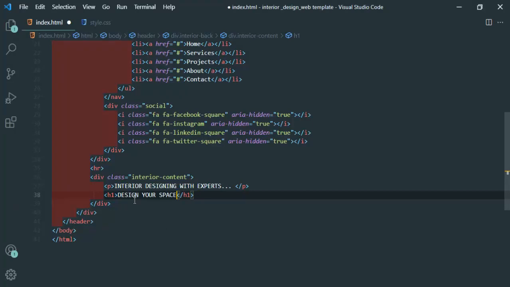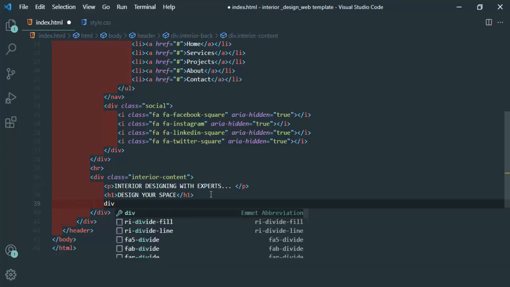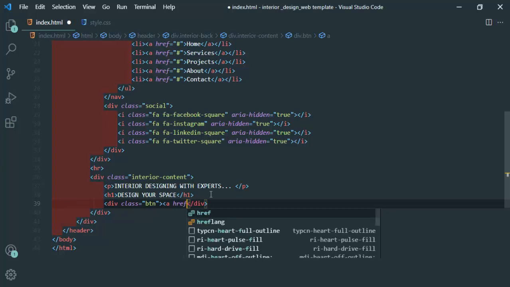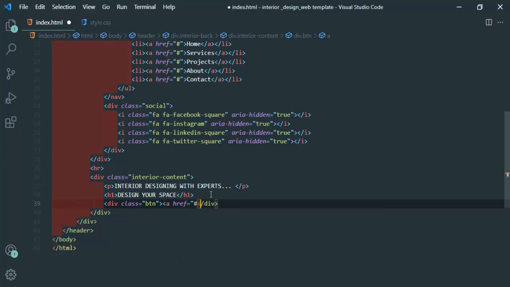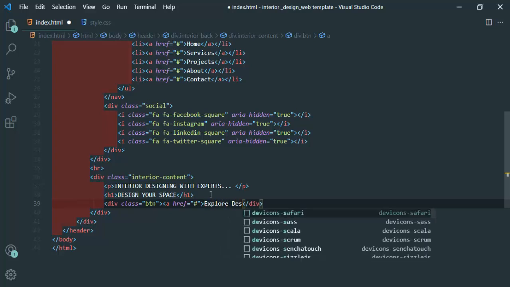I'm removing the dots, and here there is my button. For this div, class button, and then there is an anchor tag I'm using, href is equal to hash, and the name is explore design.